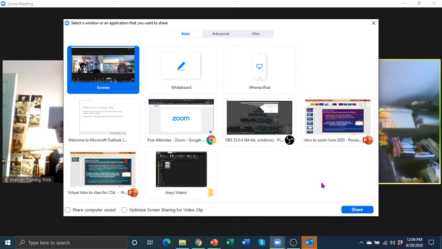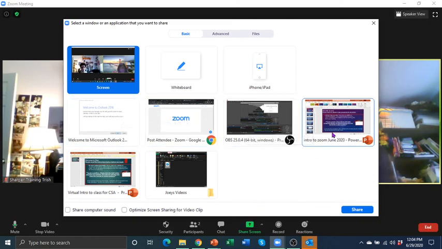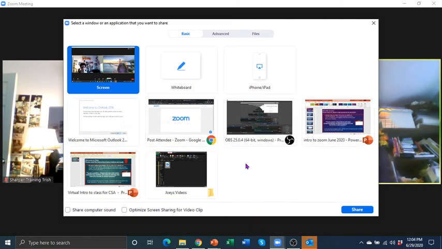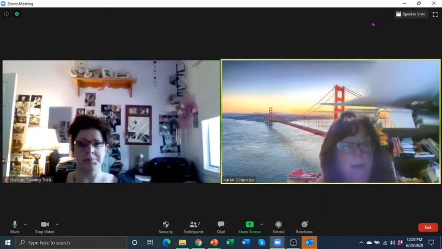If I wanted to share my internet, my browser, I would click over here, it would share my Google. Whichever one of these windows I click on, I would then click share. It will show me everything I have open. So if you don't have anything open yet, it's only going to show maybe your Zoom app. So as far as Zoom goes, whatever windows you have open, those are your choices to share with the group. I'm not going to click that right now. So that is how our share screen button works.